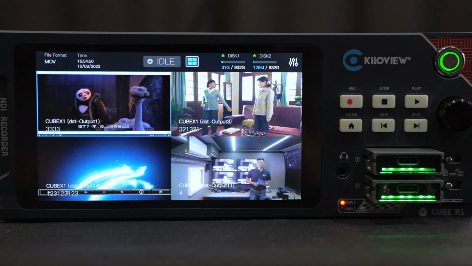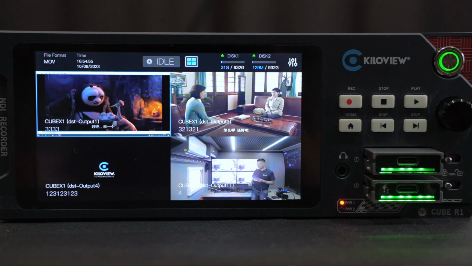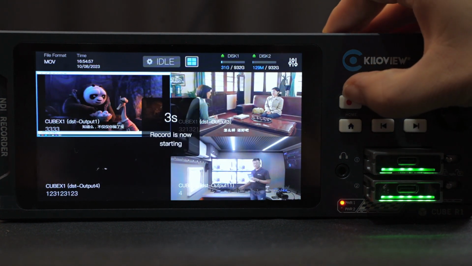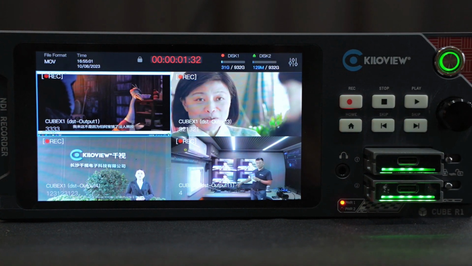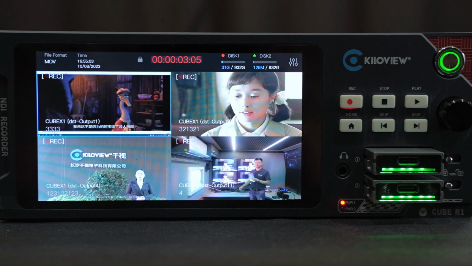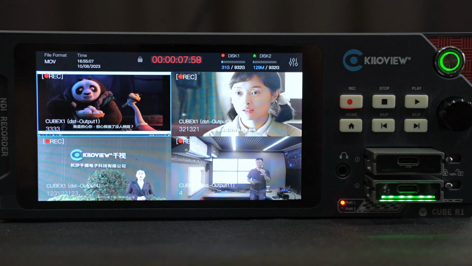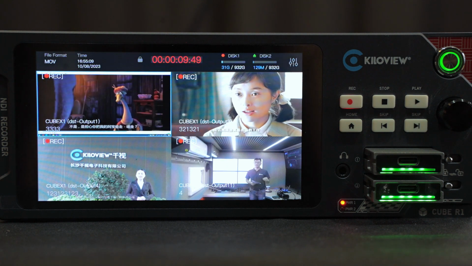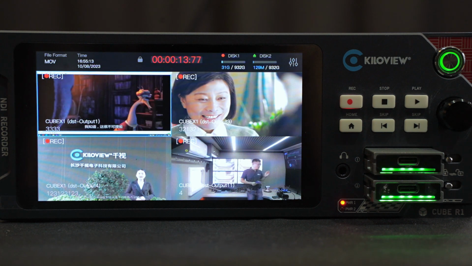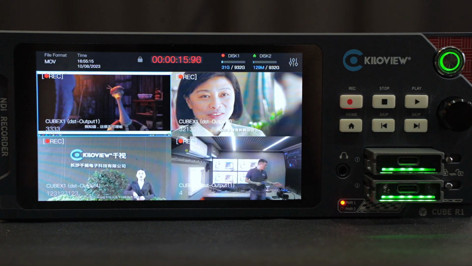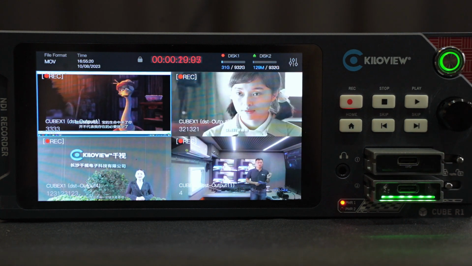So right now you can see the locks are in the lock status, and if I start the recording, for example, then the recording will be started. But if I operate this lock to the unlock status, then the recording will be stopped and the file will be saved. So let me show you, unlock it.